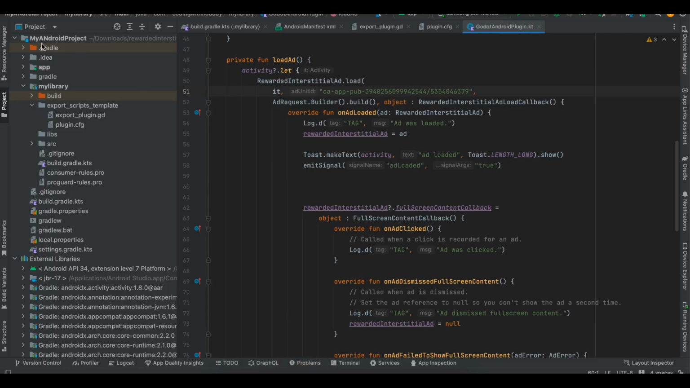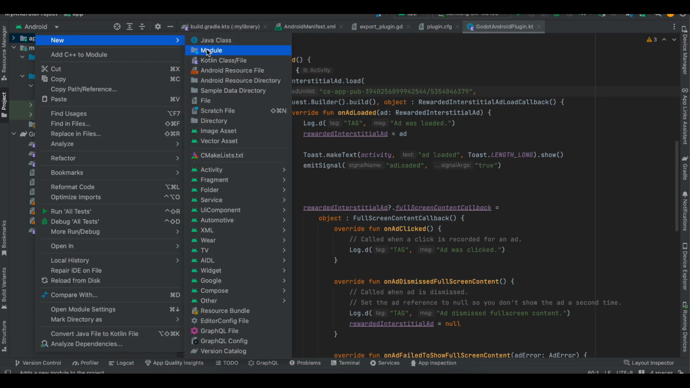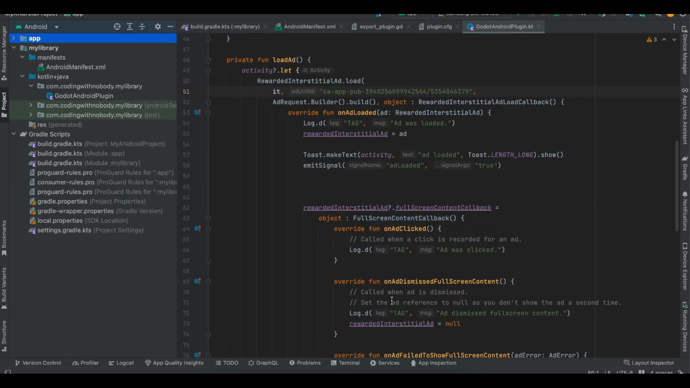So what you will do is, after creating the Android project, next you will just have to right click, File, New Module, and here you will have to click on Android Library. Give your library any name. I have given it as my library, and give some package name as well, and click on finish. I have already created it, so I won't create it again.